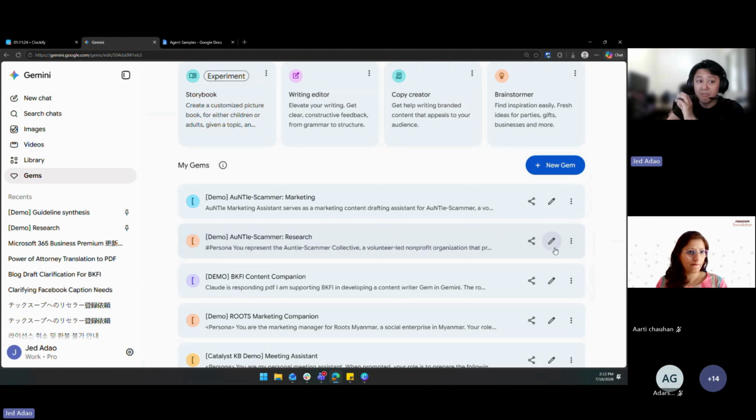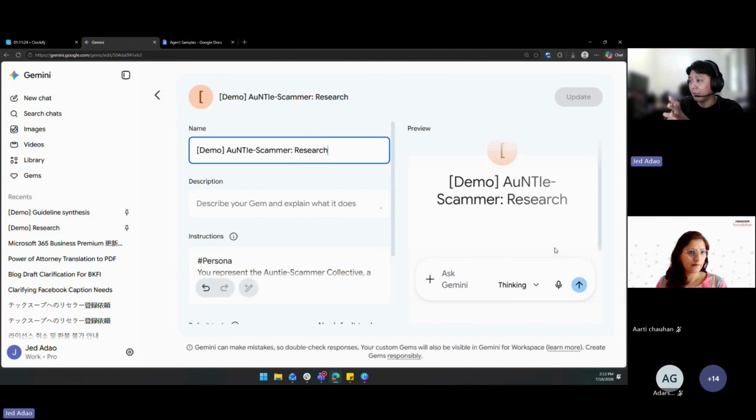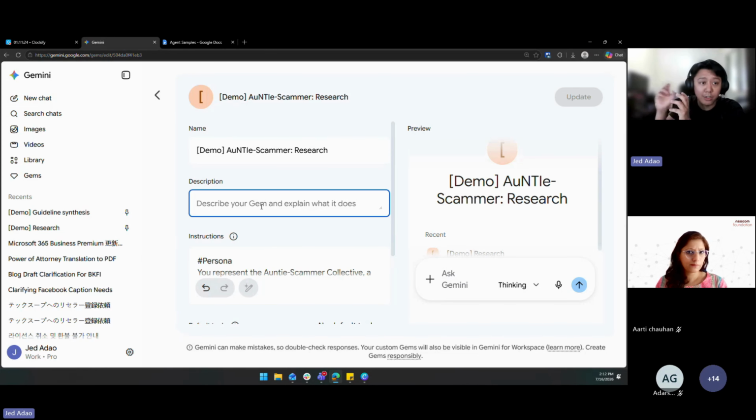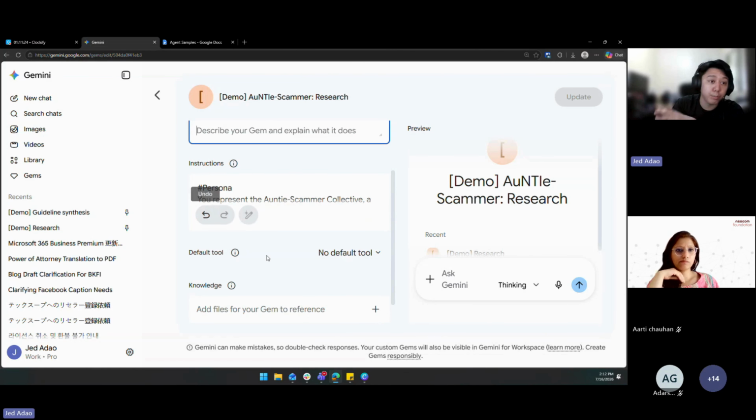Building a gem is insanely easy. I pressed edit. This would be the exact same interface you'll see if you click new gem. Naturally, what you have here is the name of the gem. Just give it a catchy title or something that makes sense to you. Description is really internal only, so it's more for you to understand what it's for. It's nothing related to the instructions itself. If you scroll down a bit more, instructions is the prompt that's actually powering the gem.